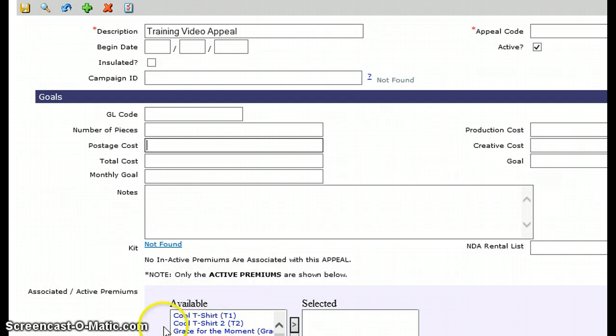There are also other fields on down here that we'll talk about later on. But basically, that's all we need to know now in terms of setting up our appeal code, and we're ready to go. We're just going to come up here and we're going to click Save, and this one's ready to use.